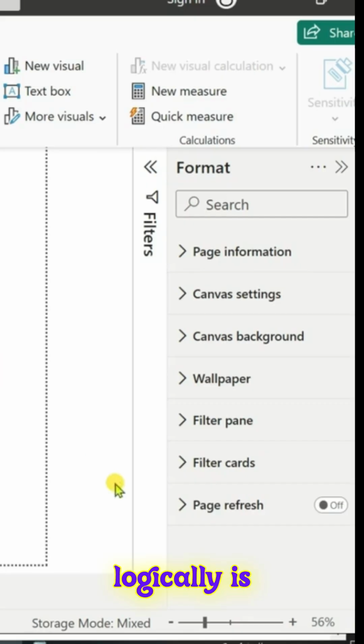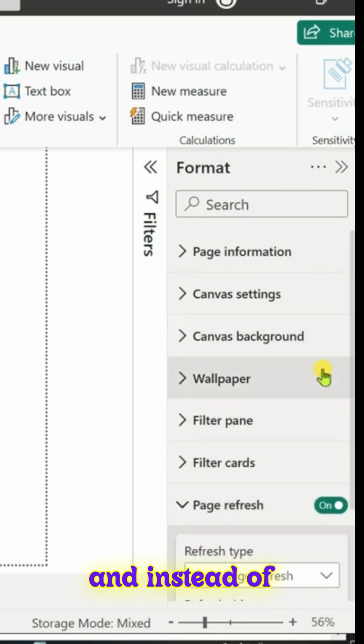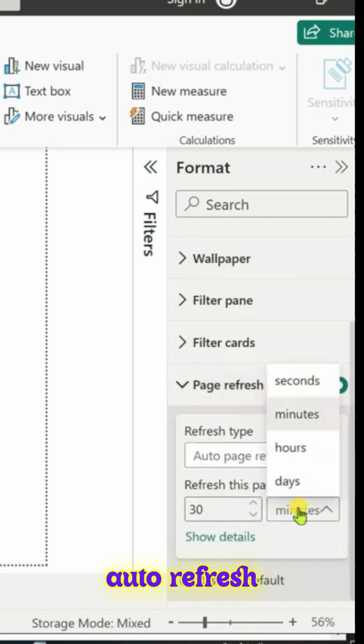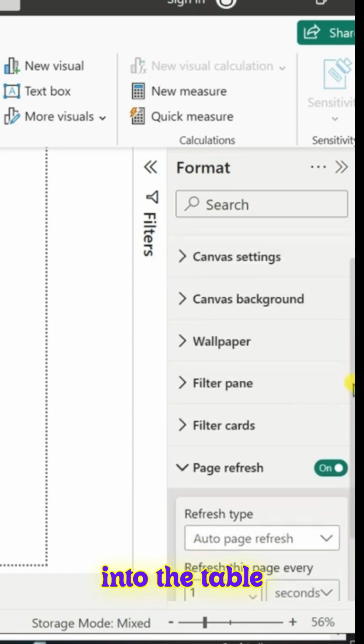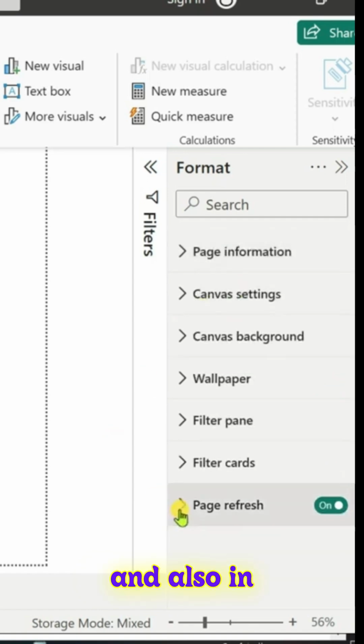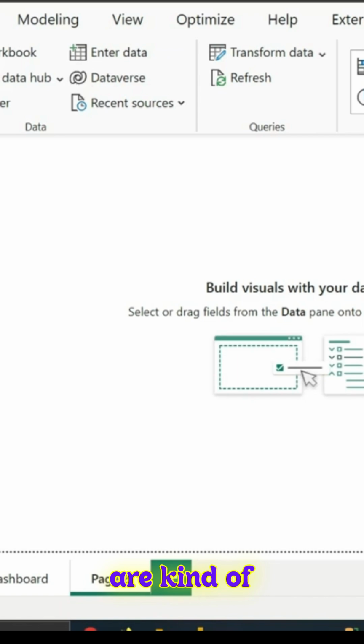The next step logically is that you go to a new page and use the page refresh option. Instead of the default, change the auto refresh to 1 second, so that your data is coming in every second into the table in SQL Server. And also in your dashboard, if you create any visuals, that page is also refreshed every second. So this way we are simulating real-time data, right?